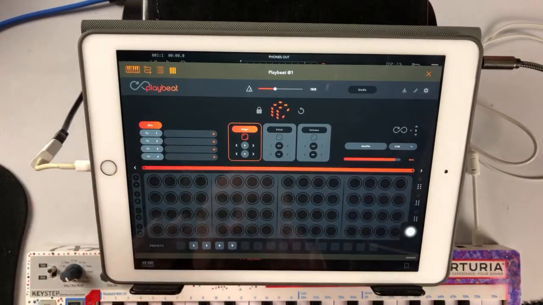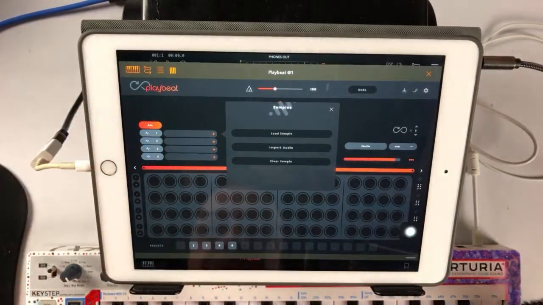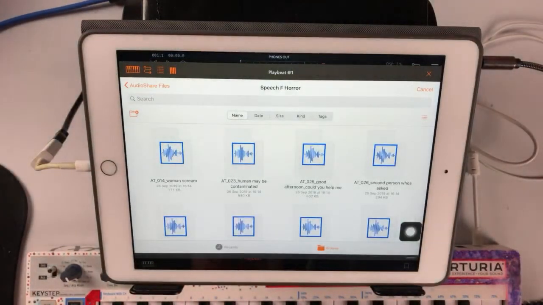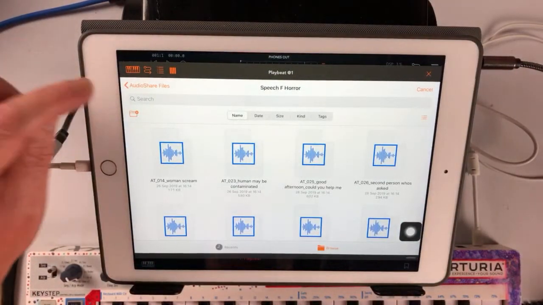You get 4 of these tracks. Now, I'm going to take you around the whole thing, okay? But first, let's load in a sample. Okay, so we just tap on this, and we can go import sample. Well, let's import a sample for this one. And let's go to, these are audio share files.